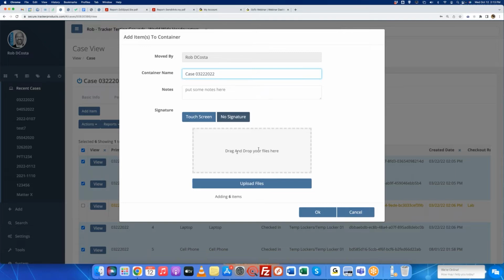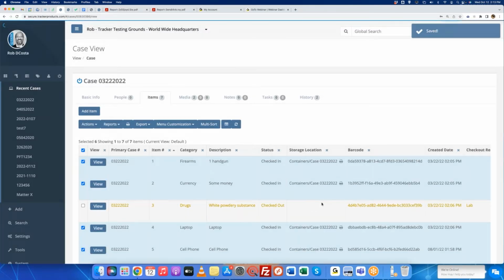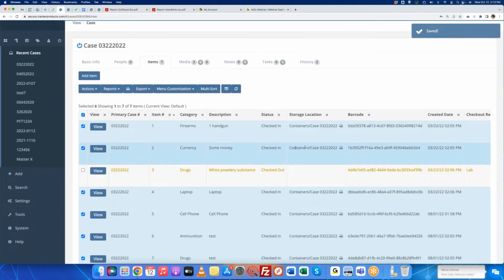Now, at this point, you can add notes, you can capture a signature, etc. You can upload files into this. We're not going to do any of that. We're just going to click OK. And then once we do that, those items that are currently in the temp locker, for example, are going to be moved into the containers folder underneath that container name.